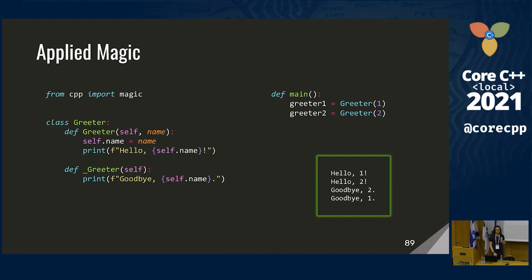Yes? Can you repeat the question? Can you still have value-collected classes that outlive the scope now? Okay, the question was, can we have classes that outlive the scope of a function? The answer is, we'll get to that in a moment.